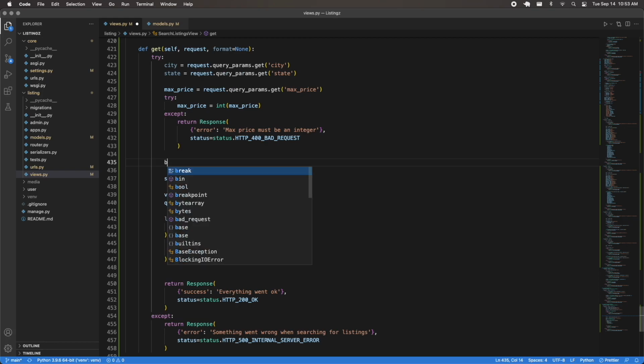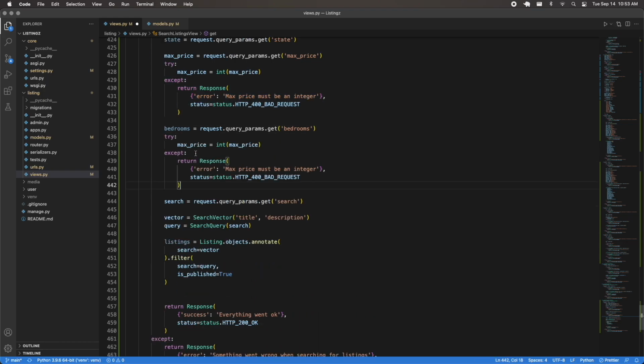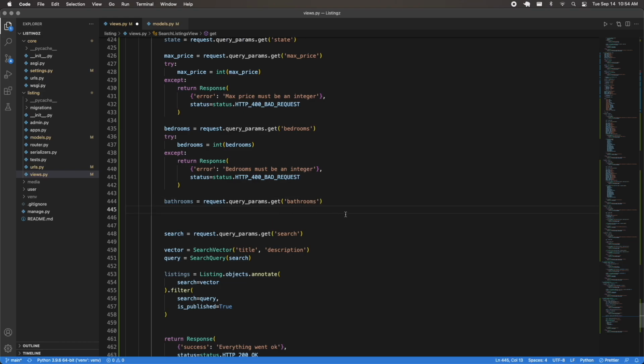And then we can also have bedrooms and bathrooms. So bedrooms is going to be request.query_params.get bedrooms. And then the bedrooms, we're also going to try to convert this to an integer. So I'm just going to copy this try except and paste it below here. This is going to be for the bedrooms, and as for the error message, it'll just say bedrooms must be an integer. Then after that, we're going to have our bathrooms, which is going to be request.query_params.get bathrooms. And this right here, we want converted to a float.